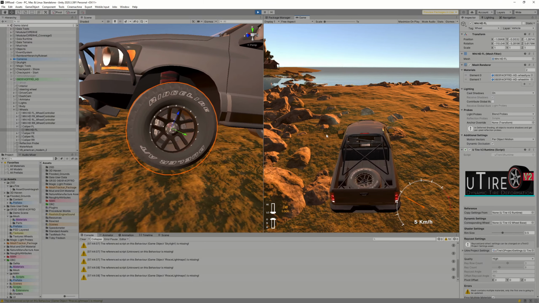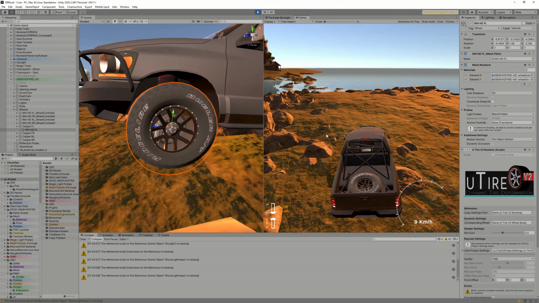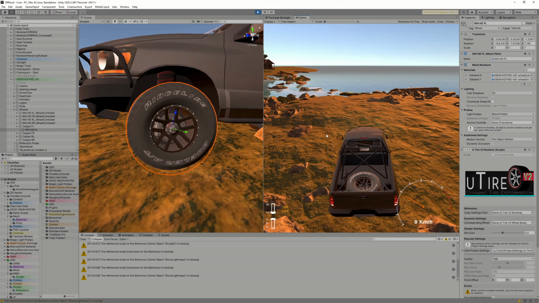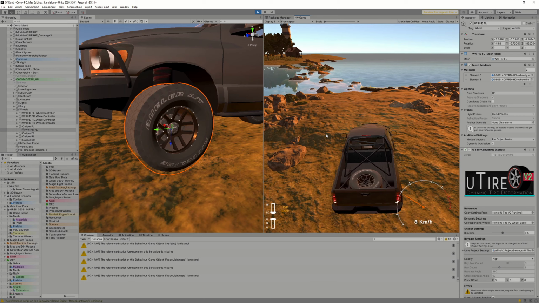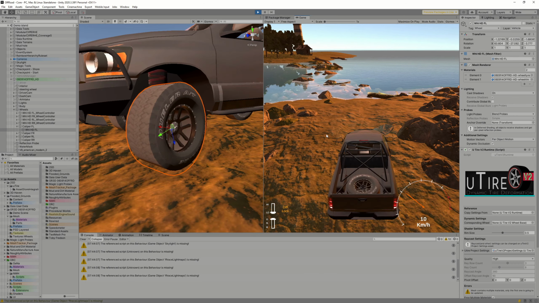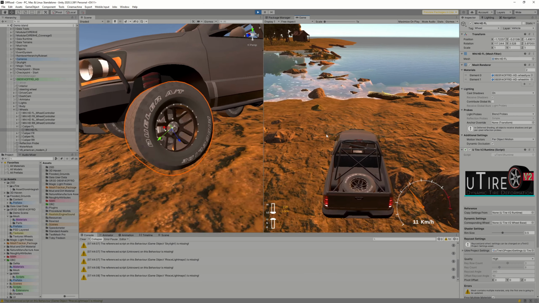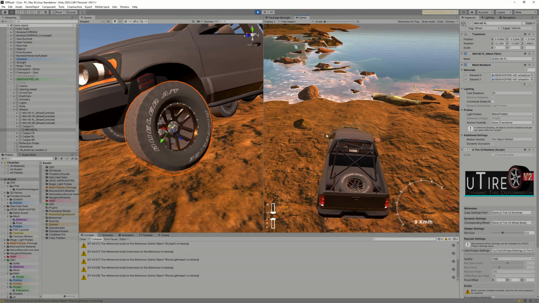Well, that was uTire dynamic tire deformation. It might not be the first asset you get for a game, but when you start to work on the final touches, I think it's a nice asset to have. It looks good, and at $29.99 I don't think there's much reason to hesitate.